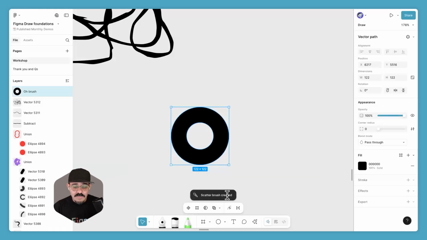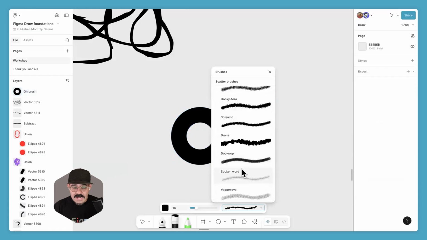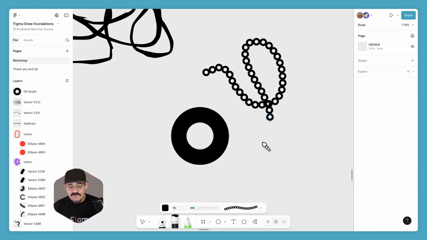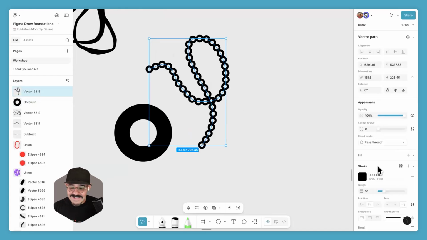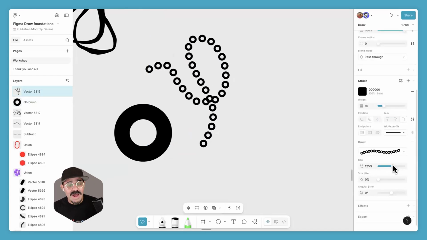So we have the scatter brush created. Now, when I go to my brush tool and I come down here, I can look for my O brush. There it is. There's my O brush. When I draw with it initially, it's basically just drawing that like little O over and over again. We can select it, come over here to the right and begin to change some of those properties.